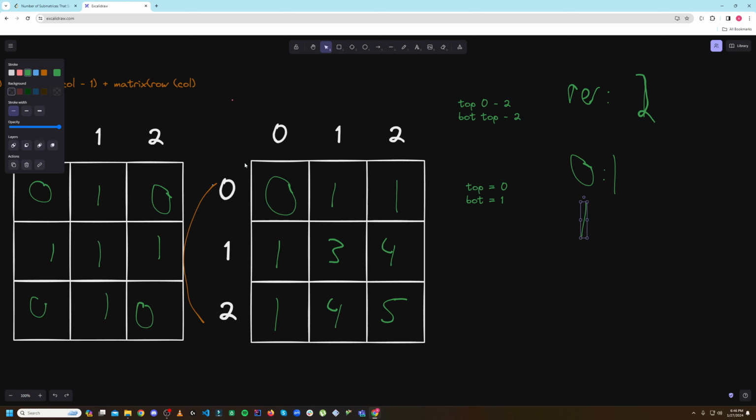Now that we went through this top, right? So we did top 0, bot 1. We did top 0, bot 2. Now we're essentially going to the next top value, which is top 1. So for top 1, bot can be 1 or 2, right? Because we can have a one-dimensional matrix like this or a two-dimensional matrix like this. So let's walk through it.